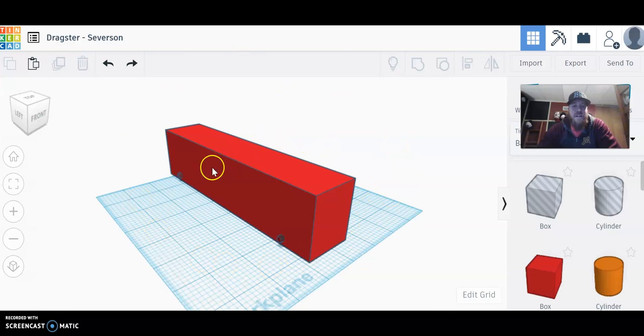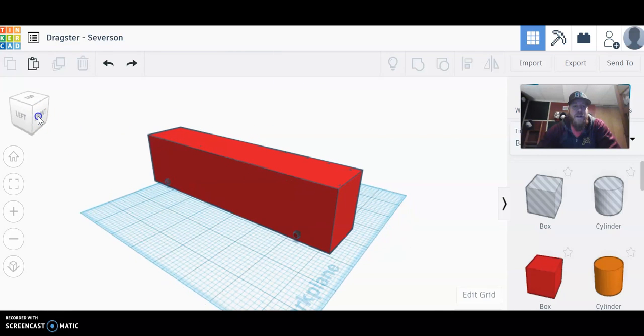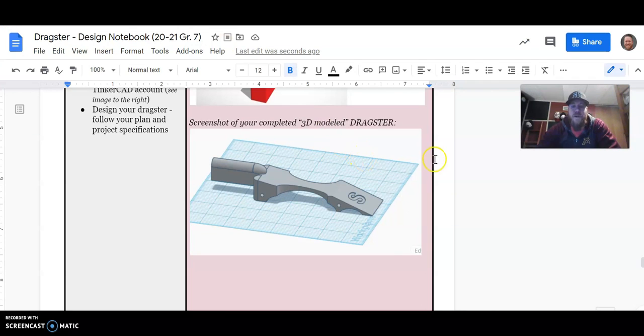Design your car in Tinkercad till you have it what you want it. Take a screenshot, and then we will get those printed off so we can actually race them and drive them on the track. All right, so if you have questions, reach out to your teacher. Have fun with this. I know all of you can design a super fast car.